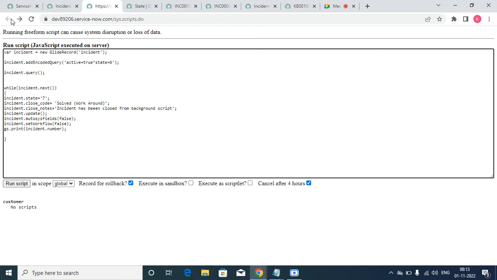This is the most commonly asked interview question. The interviewer may ask, I don't want to update the auto sys fields, how can we do it? Then you have to say that there is a function called autoSysFields, and we can use that method to stop the update of them.